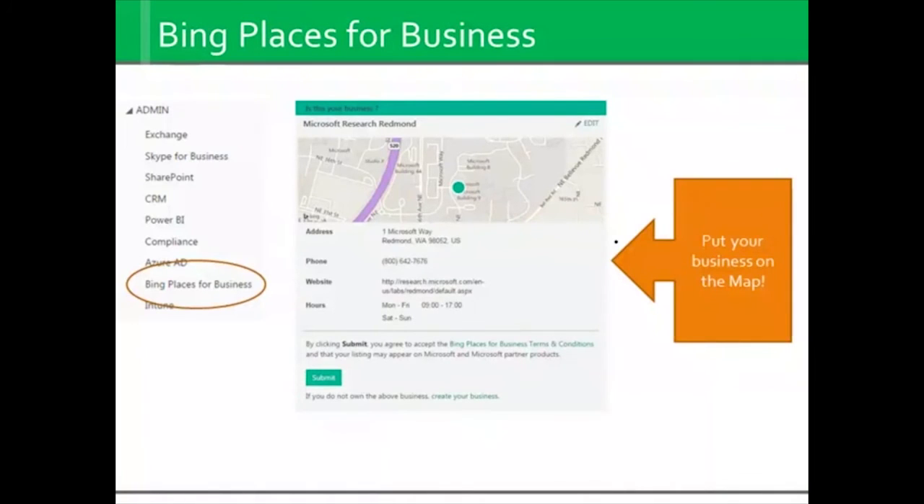Bing Places for Business has also been included, so what you want to do is you want to get a chance to make sure your business is on the map and that people can find you. If you go to the Office 365 Admin Center, you will see under Admin, Bing Places for Business. It will find the company name and address that you specified when you started the subscription. In fact, you can go in and change it if it's a different address you're trying to put in there. But that's where it's going to show up.